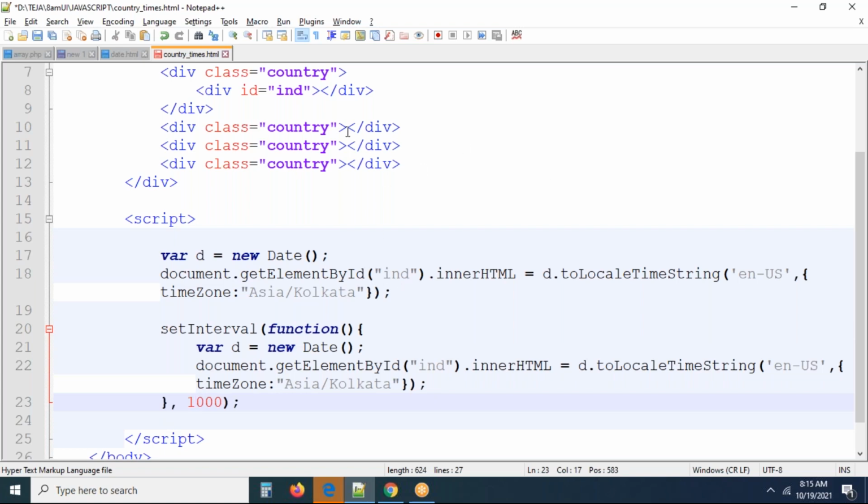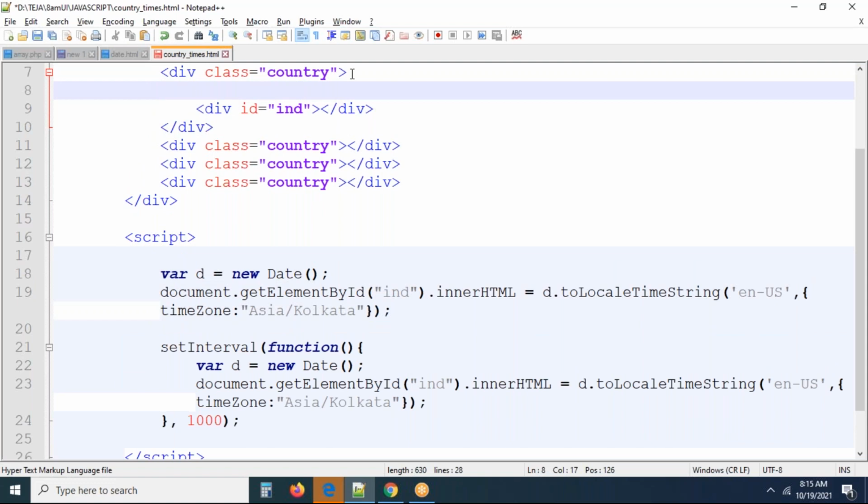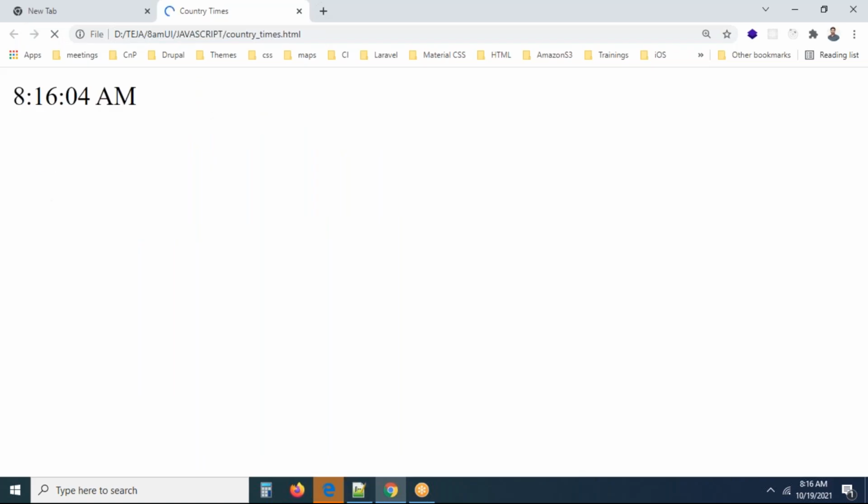Okay. Now I just want to add a label also. If that is India, then you have to say that it is India, right? So let me do one thing. In this, I'm going to take an H1 tag. H1 is not required, you can take H3, no problem. H3, I'm just taking the country as India, so that by seeing it we understand that this is India time.